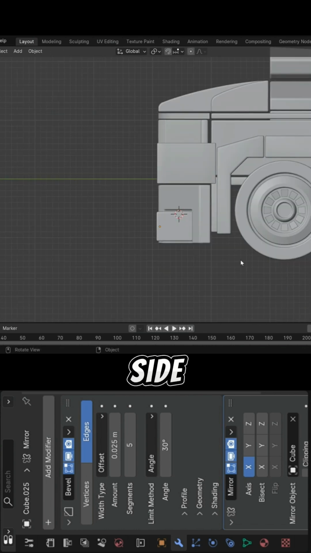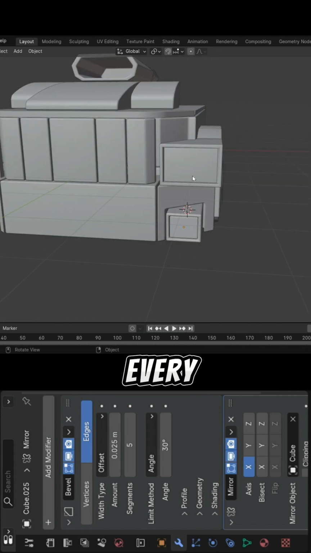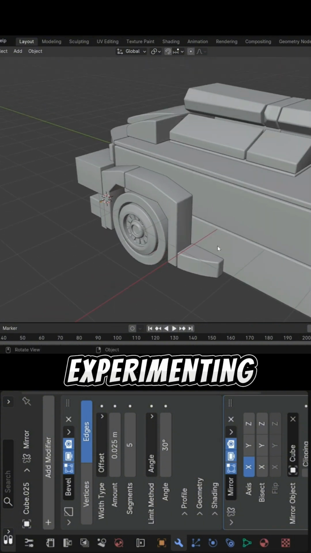So tell me, which side are you on? Do you enjoy sticking to every step exactly? Or do you prefer experimenting with your own style?